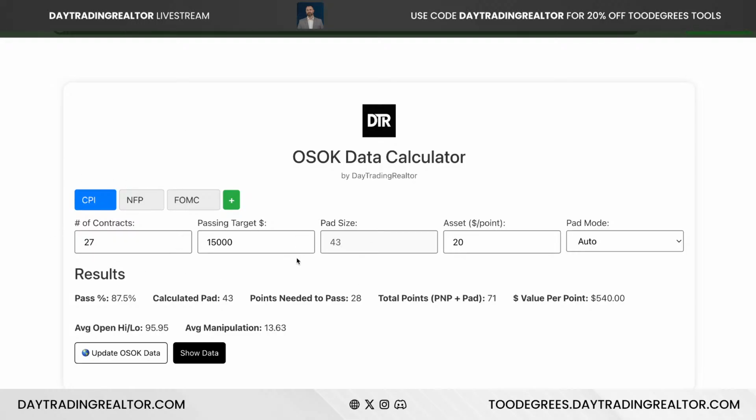And the beauty of this one is that not only do I keep the stats myself and I update them, so that way when you hit update OSOK data, it'll actually populate the newest updates and the newest news events that I input in there. And when you first purchase this and come to it, it's blank. You hit update OSOK data, it imports all the data for you.